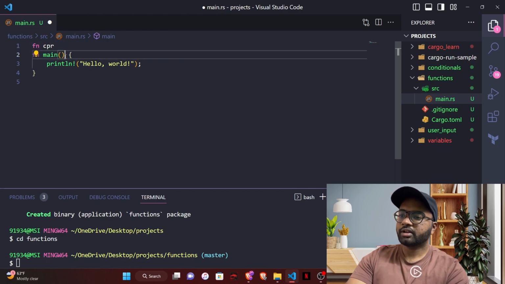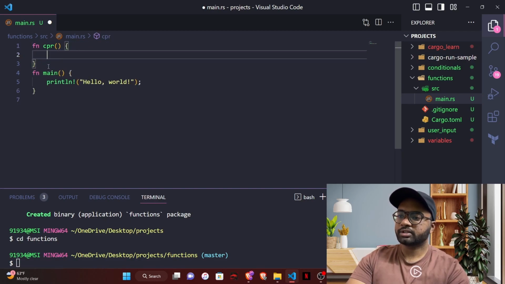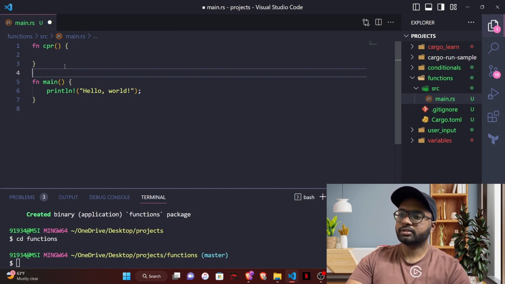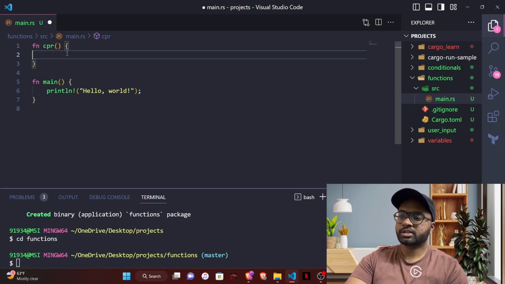Here we have something called a set of parentheses. We will see what it's for later, but let's keep them right now. And we have to open a curly brace and close that curly brace. So this is the basic structure of a function. We have the fn keyword, the name of the function, a set of parentheses, an open curly brace and a closed curly brace.